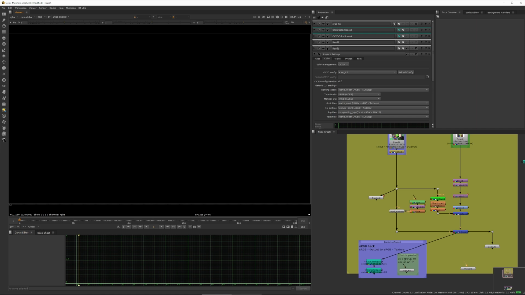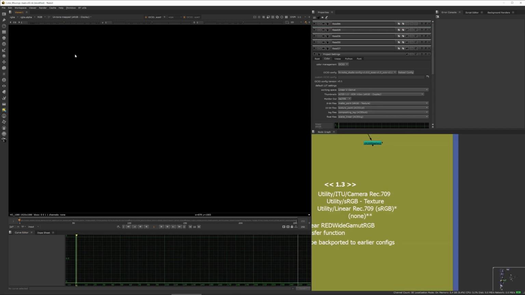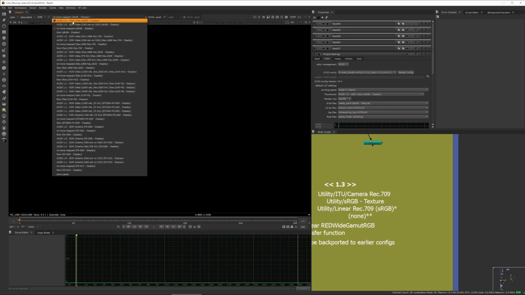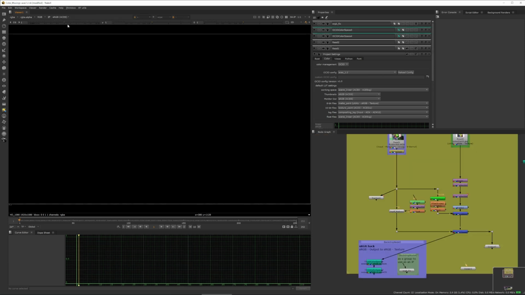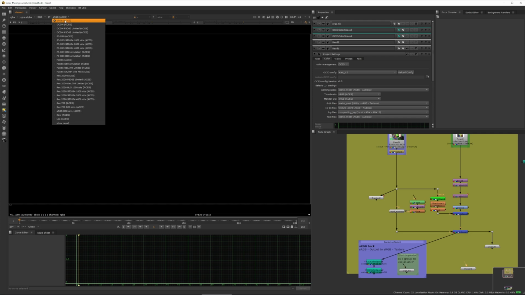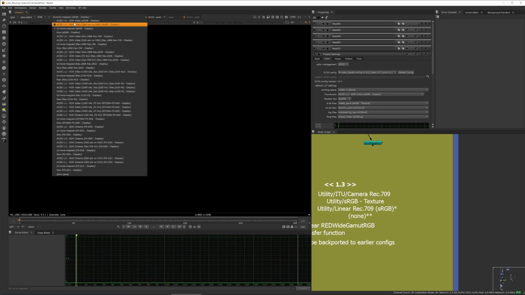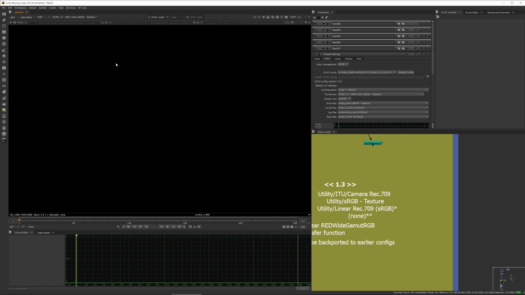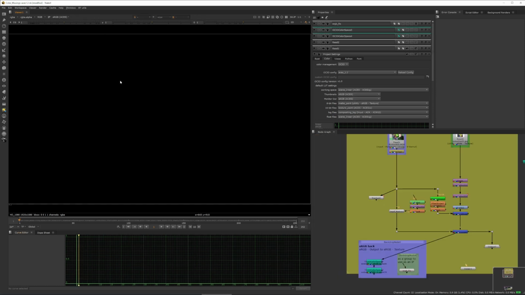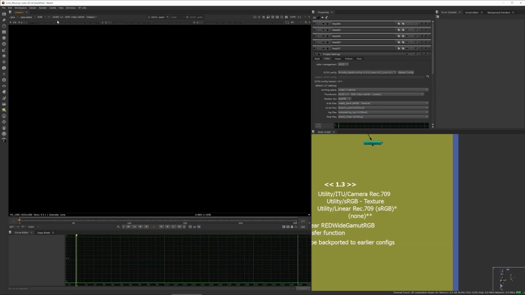Which takes me to the next point. We have the addition of SDR and untone mapped. So what that means, if we were to look back at 1.2, this sRGB is actually a tone mapped sRGB. So this correlates to ACES 1.0 SDR video in 1.3. So if you're looking for analogs between the two, if you're using sRGB, that is what it is in 1.3.